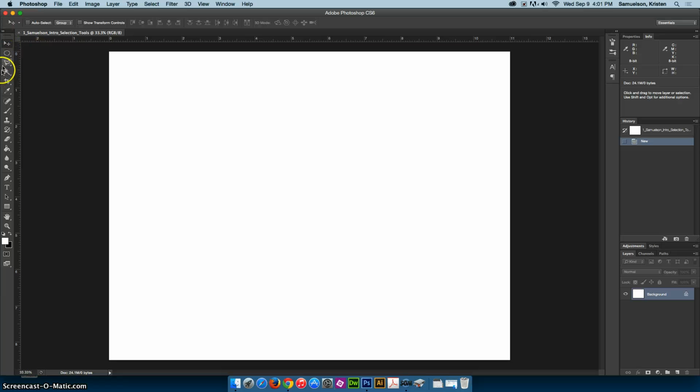Now, depending on what tool you have selected, notice that these options or these controls change. Okay? So whenever you have a new tool, you have different options and controls that go with it.